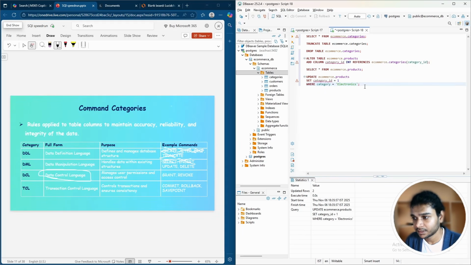Now what I did here is I used update. Update is used to update the data that is already stored in the table. And here we're updating the data where we're saying to set category ID equals 1, where category equals electronics. We haven't talked about where yet, but just basic English. We're just saying to set category ID equal to 1, where the category equals electronics.